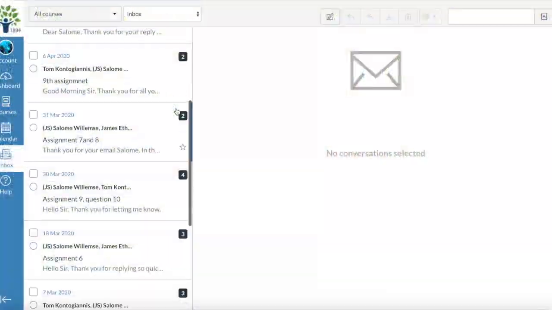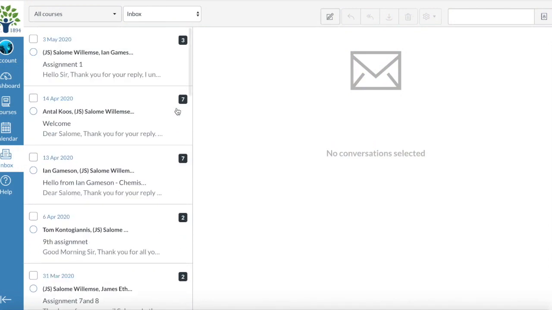Communicating through Canvas is safe and private. It usually is a conversation just between you and your teacher. I'll show you a screen recording of how to contact your teacher. So here on the inbox page, you can see all your conversations with your teachers, and to send someone a message, you just click here on compose a new message.